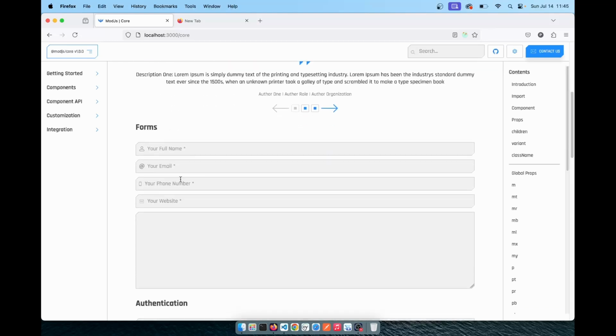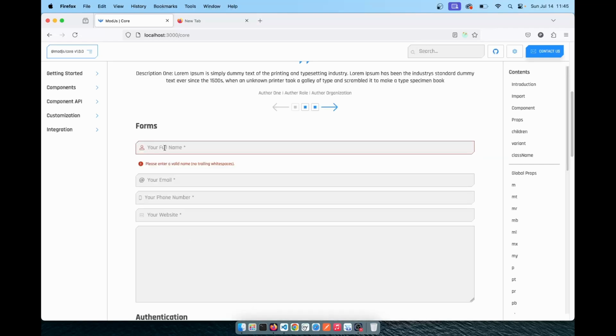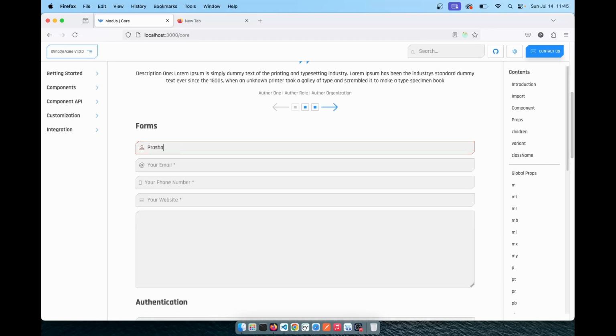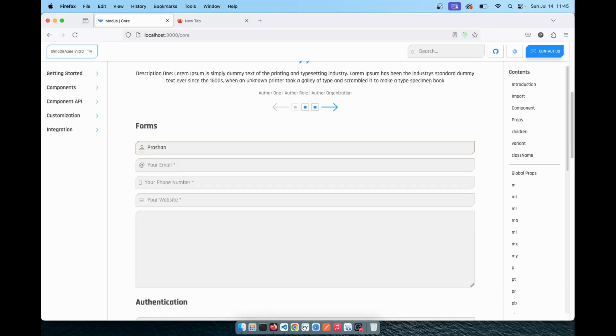Look, coming down here, we have a form component that renders some of the form fields. So that's a first name field. You can see that as soon as I click on that, because first name cannot be blank, and we can set whether we want a field to be required or not, if there is nothing in the field, it will show this nice red border with the error text also. So it says please enter a valid name, no trailing white space. And once I actually start writing a name, this will show a green border indicating that the field is satisfied.